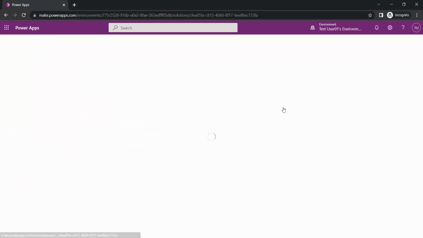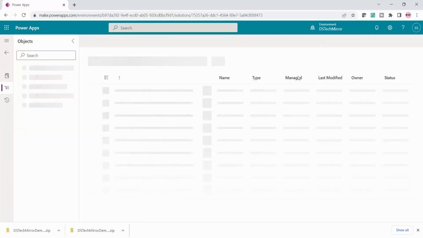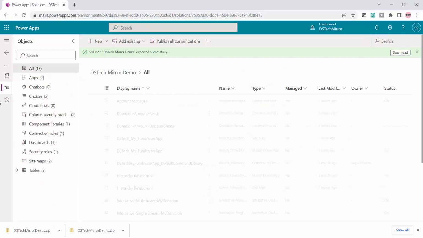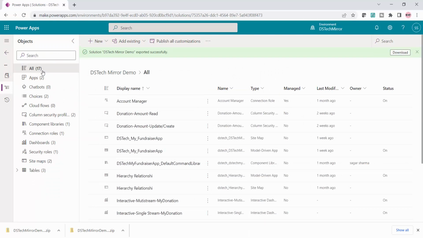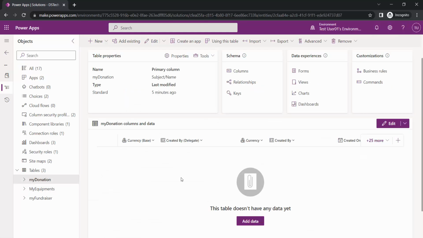Now let's click on it, and this is my parent one. Let's click on that too, and we'll compare. We can see a total of 17 components here, and let's see in the source, 17 components. So all the components got imported in the destination environment as they are. You can see all the tables. My donation table data will not get imported, guys, because this is not a migration tool. This is just to move your artifacts, because in your production environment you would definitely have a different set of data. So everything will move.